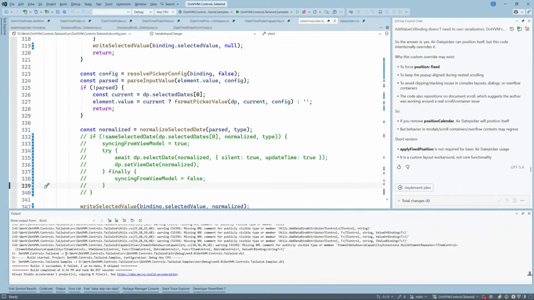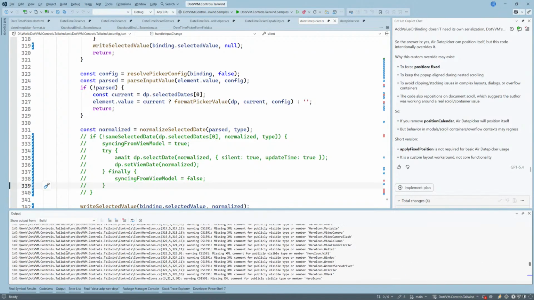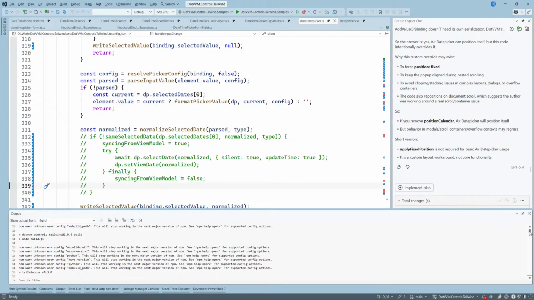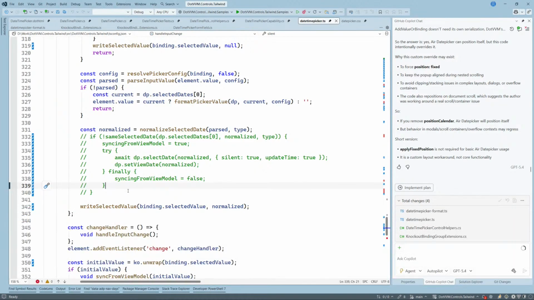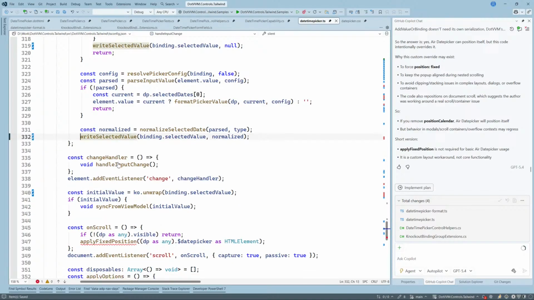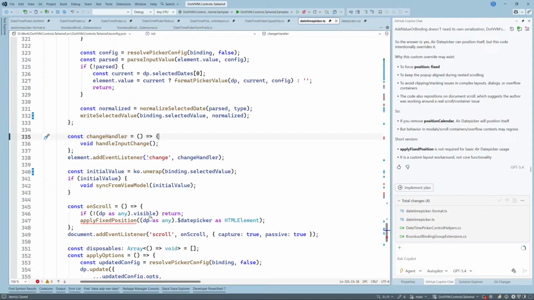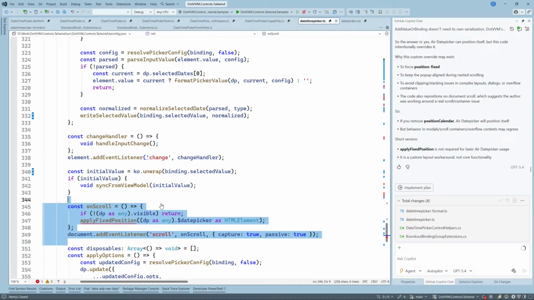If it recompiled correctly, I think it had to. Yeah, it called Node.js npm. Okay, so we can remove that. Handle input change. There is some function we don't have anymore. Yeah, that was on scroll apply fixed position that does the control on its own.